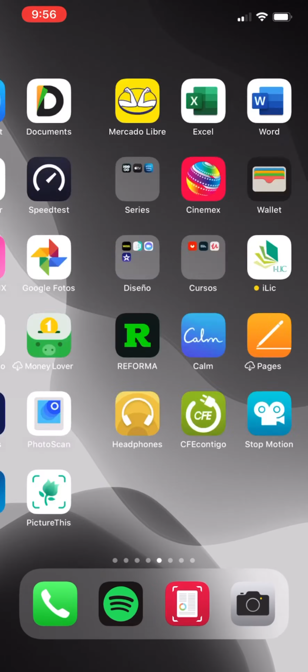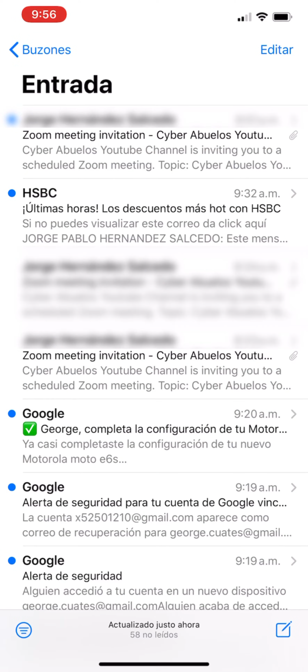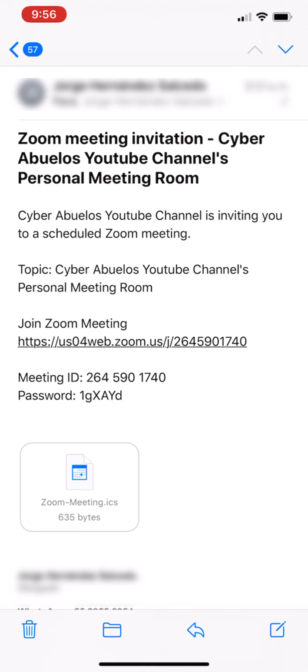Let's check it out. Let's now open the email app. At the top you can see the Zoom invitation. Let's open it, and let's see how this email is structured. All Zoom emails are created equal. The important part is in the middle.